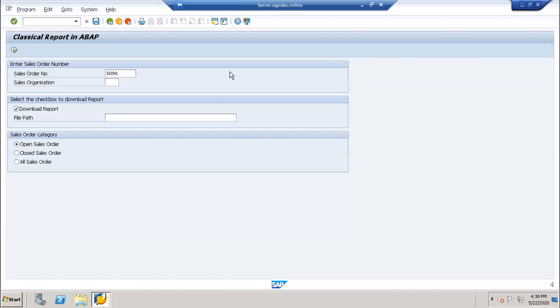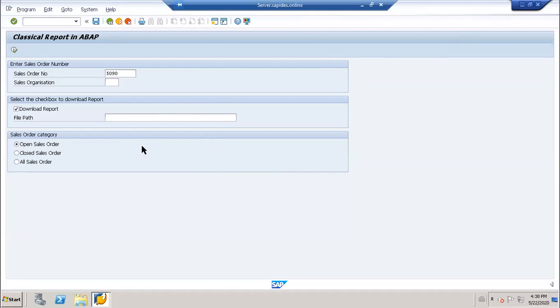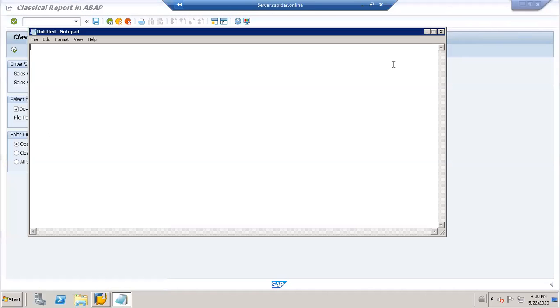I can see the screen, right? Yes, sir. This is a problem, a big problem. I don't know how to do this. Okay. I'll do one thing, just switch to some notepad or something. Right?